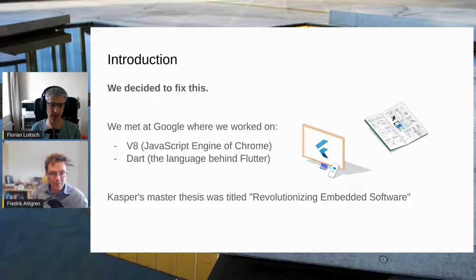So our team basically decided to fix this. We met at Google around 12 years ago, and then worked on V8 and the JavaScript engine of Chrome, and then Dart, the language that is behind Flutter. If you haven't tried Dart and want to write phone applications, I definitely recommend Flutter. It's great. And just as a side note, Kasper, one of the co-founders, had a master's thesis titled Revolutionizing Embedded Software. So even 15, 20 years ago, he already thought of trying to make this better, and then just ended up at Google instead of doing this a little bit earlier.